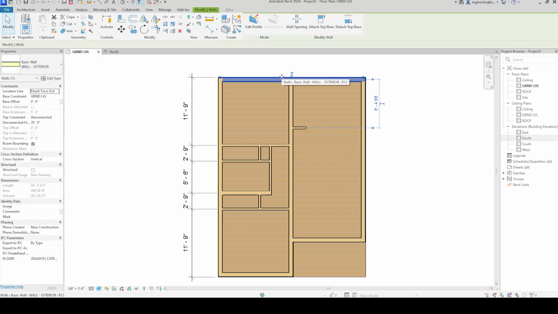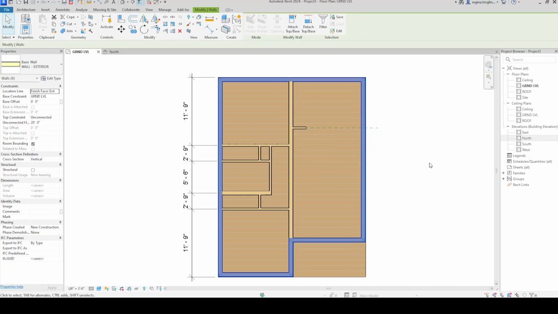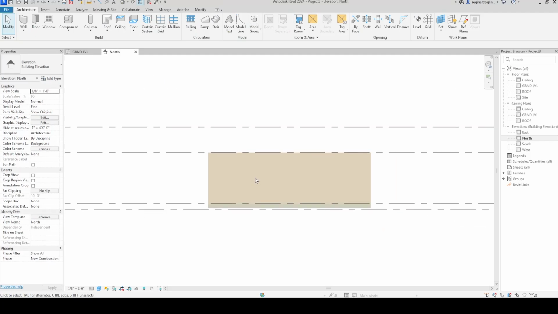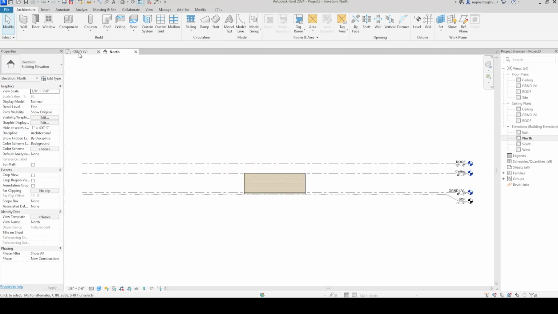The last piece is to grab these, right click, do a select instance in the entire project, because I did forget a step. Grab every single one of your walls, and you need to bring these up to ceiling height. So the top constraint, change this to ceiling. Ground level will stay, and there you go. So on your elevations, that's how it should look as of right now.